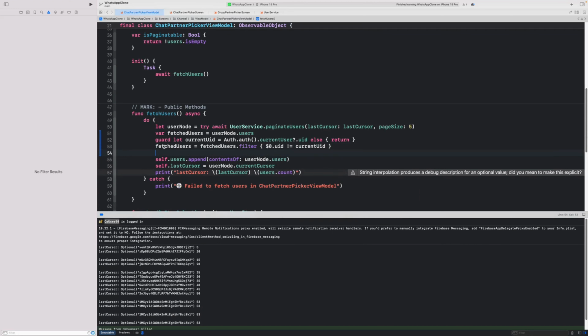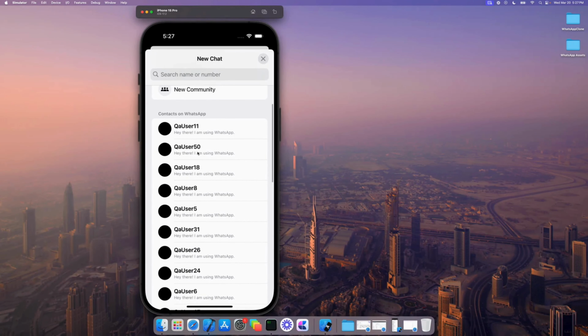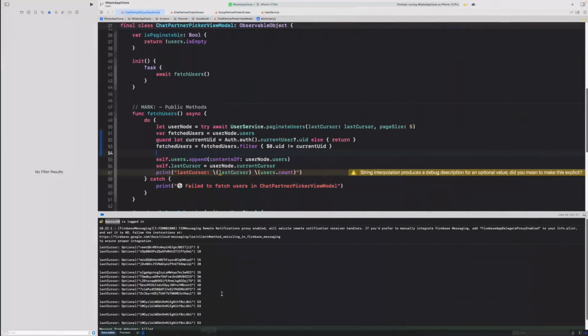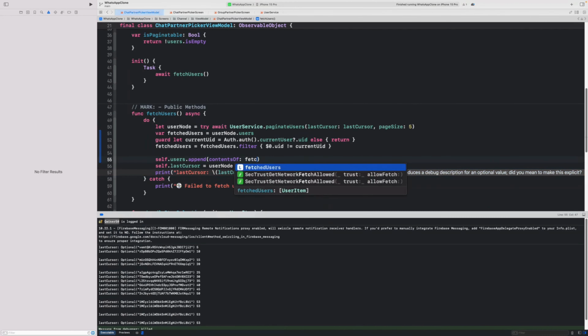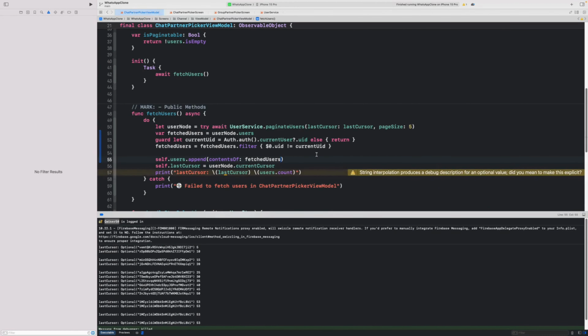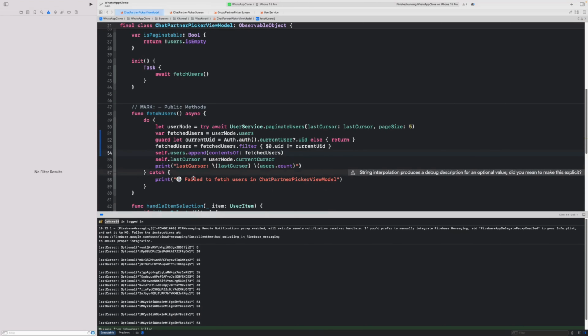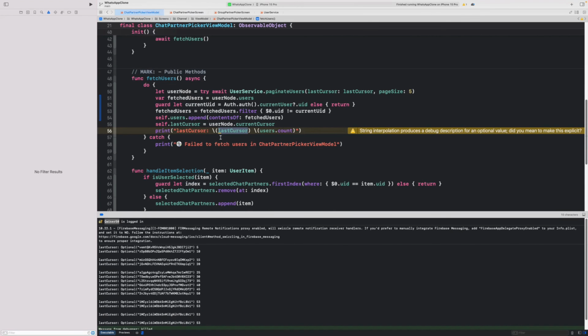What this does is get all of the items that we're fetching and remove the currently logged in user from that list, because we don't want a situation where we can create a new channel with our own current user. We don't want to chat with ourselves, essentially. It doesn't make sense for us to be able to create a channel with ourselves. Okay, so filter for that. And the last piece of that equation: where we're saying self dot append users, we're not going to say user node, we're going to say fetched users. Okay, and that's pretty much it. Everything else stays the same. We still want to use the same last cursor.